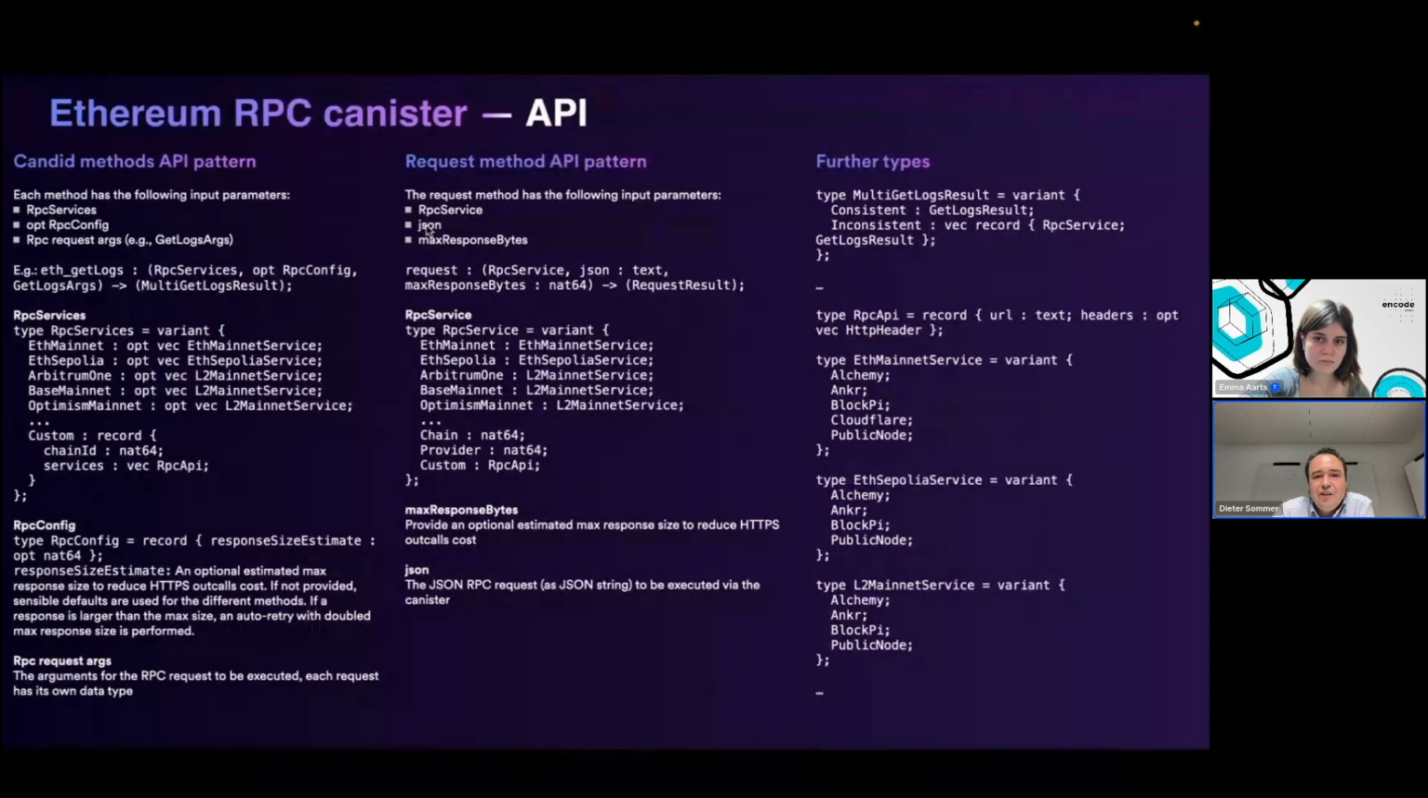Next, there's the JSON. So the JSON is just the JSON request as text. There's no structured data structure here, but it's really just JSON, like when you would use a normal JSON RPC API on Web 2. And there's the max response byte, similar to what's in the RPC config here. So here, the RPC service similar to this, but you only can specify a single thing, like ETH mainnet means ETH mainnet service, not the vector thereof. And the same for the others.